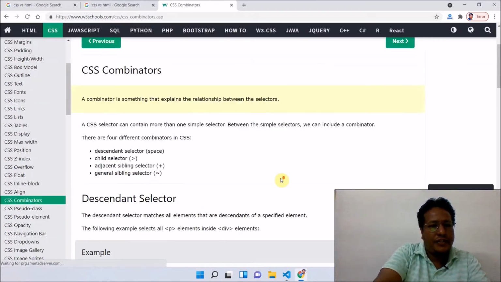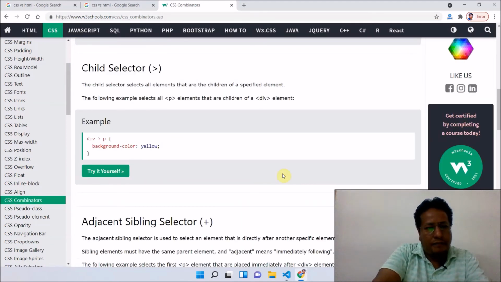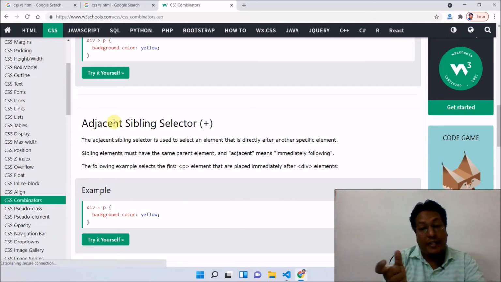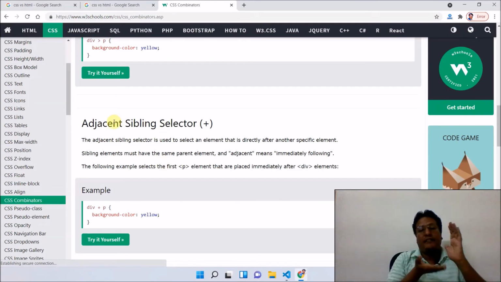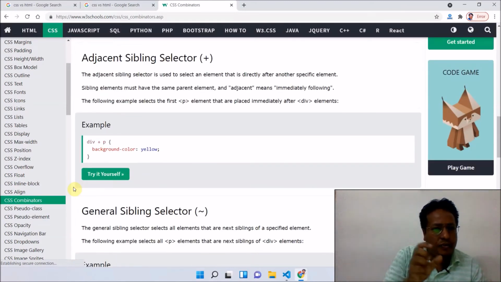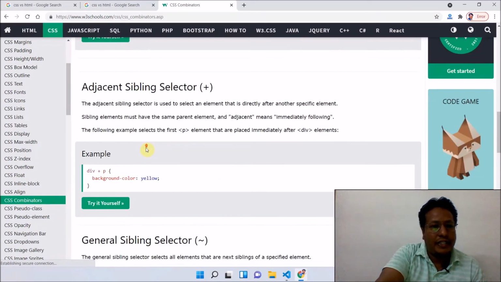CSS combinators. Now CSS combinators are basically used for some child selectors or siblings. Like we have one div tag, inside that div tag we have two p tags. Those two p tags become siblings. So to select those things that way, we can use CSS combinators. Okay, so let's see some example.